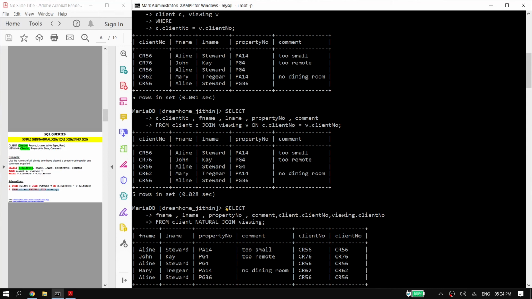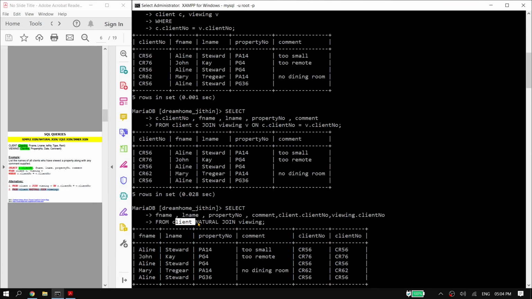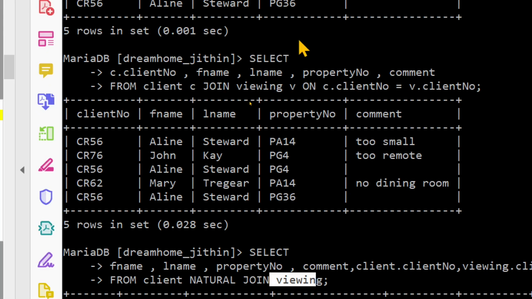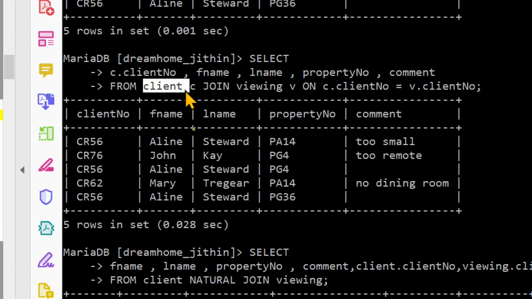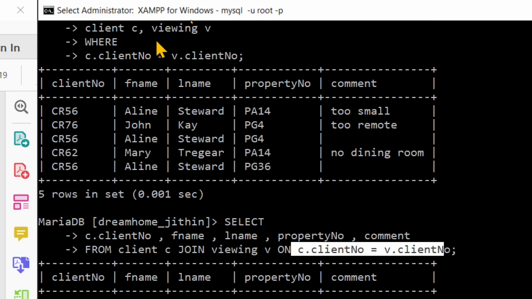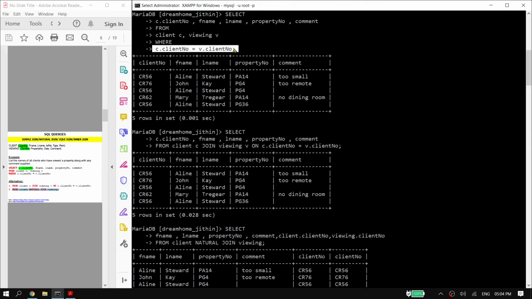One is you select whatever you want from the first table, natural join second table. Second way of writing this is select whatever you want from the first table, join second table on whatever is the condition. Or the simple way of writing this is select whatever you want from the two tables and where C dot client number is equal to V dot client number. So you can use any one of these and you can get the answer.